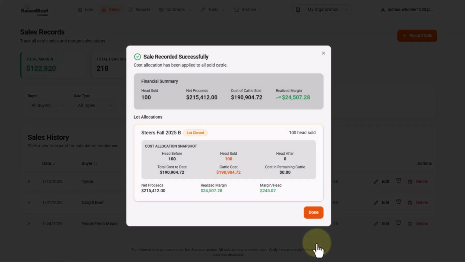A window will appear saying that the sale was recorded successfully, showing you your financial summary, your realized margin, and a snapshot of your lot allocations. The lot allocations is useful for when you sell partial lots. It will show you your head before the sale, the number of head you sold, and how many head remained in that lot afterward. When you're done, click the Done button.